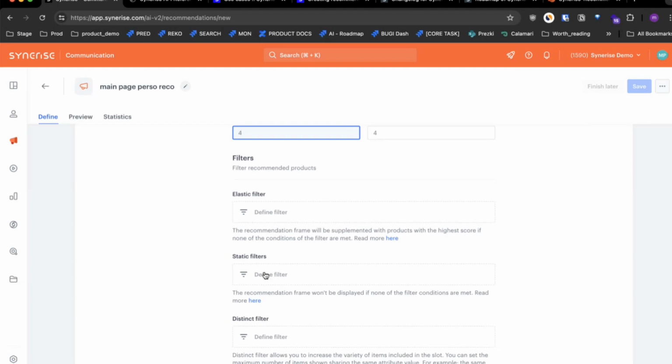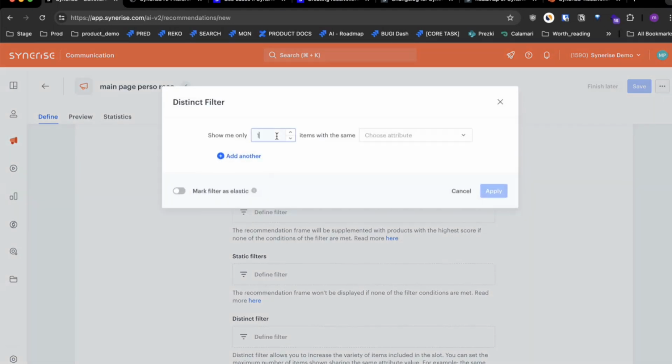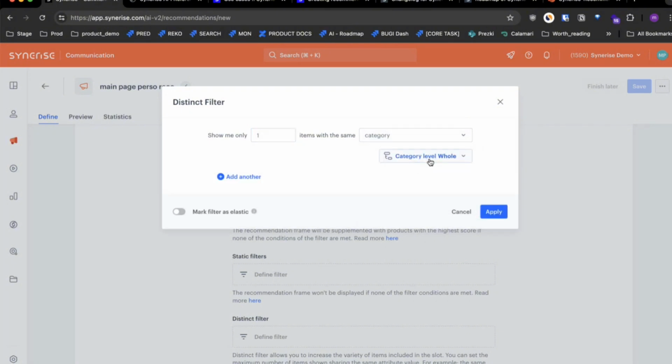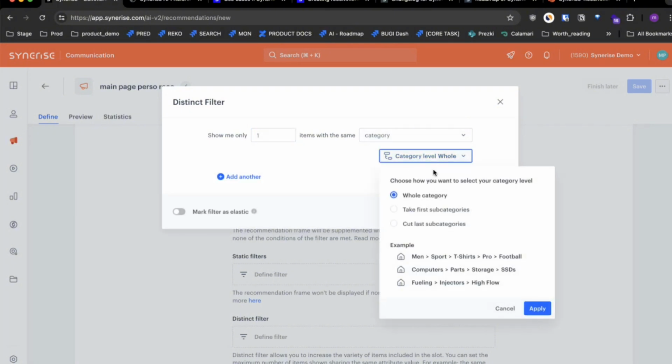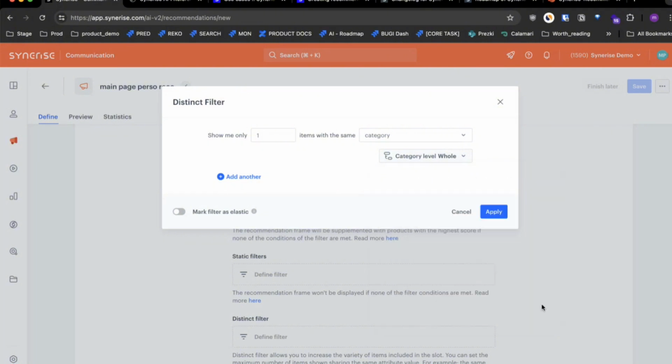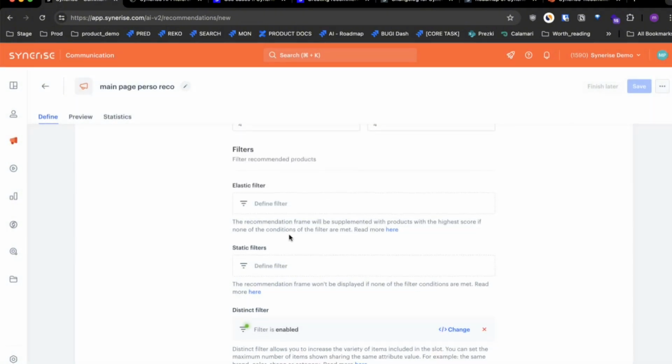Let's say in this case you will have to decide about this filter. Let's do it. So show me only one item from the same category, let's say, and we can also decide which category level should be taken into consideration. Okay, we are applying this. It's fine.